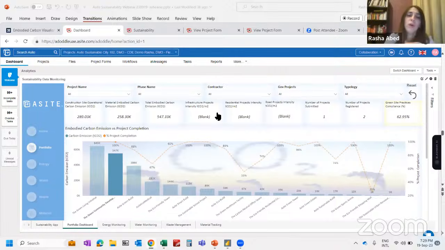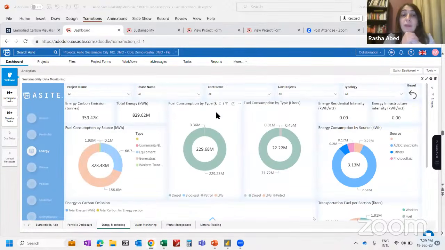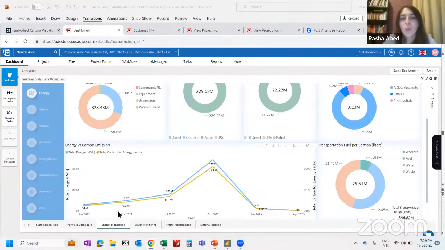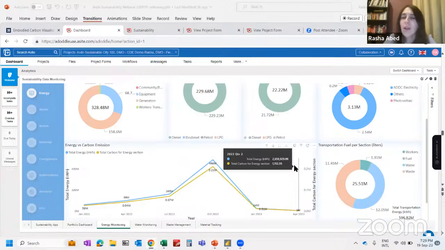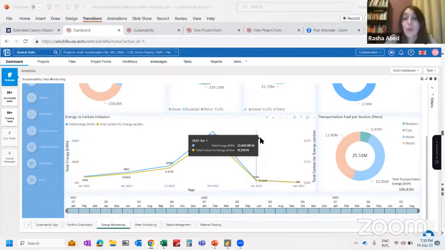If I go to the second tab, this is where we are capturing our fuel consumption and carbon. Again, all of these are based on the data that the project team has provided on site. Here we see the fuel consumption by type, what relevant data is emitted as part of the fuel consumption, and how this is doing against a timeline. All of this gives you helpful insights to understand, for example, when it comes to energy and all other aspects, how your project is performing.